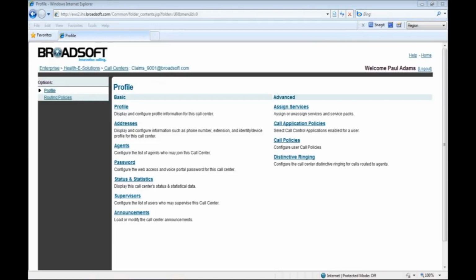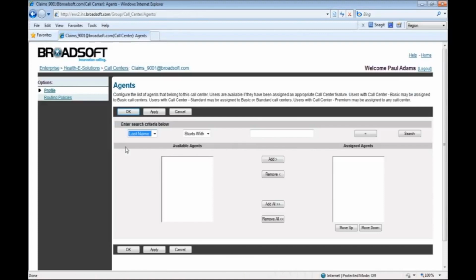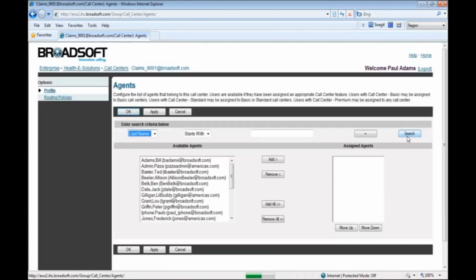Next, we need to assign the agents to the call center. Click on Agents. Then click Search. Since we're creating a standard call center, this will list all users that have either a premium or standard call center license assigned to them within the enterprise. Since call centers can include users from anywhere in the enterprise, you can include agents from any site or group. This allows you to build a call center that includes users that span multiple physical sites or offices. Let's do a last name search for Allison Beeler.